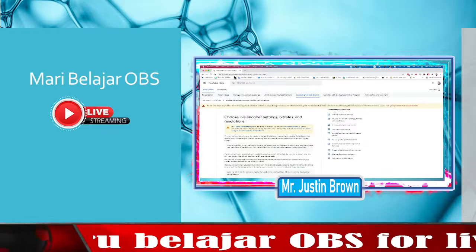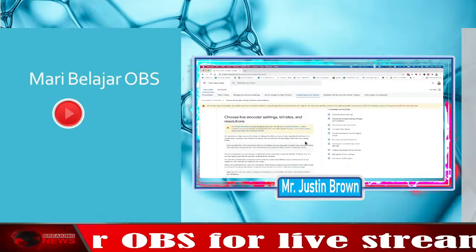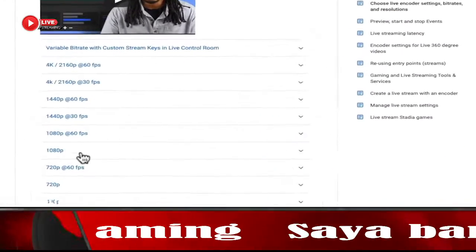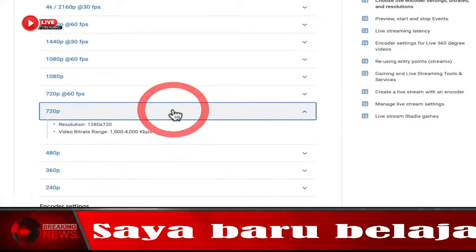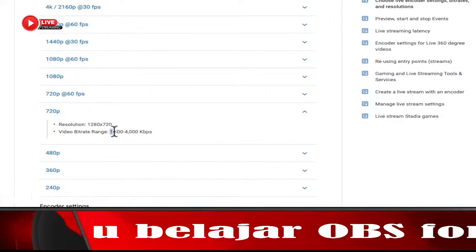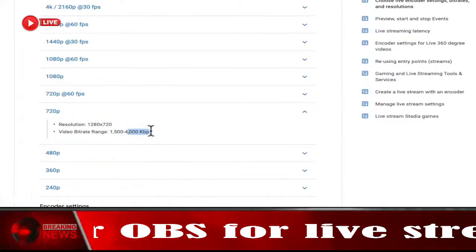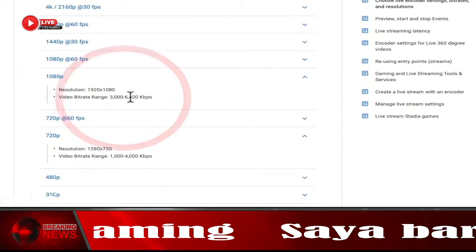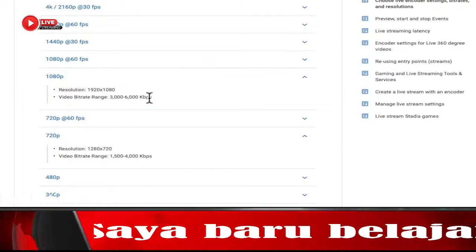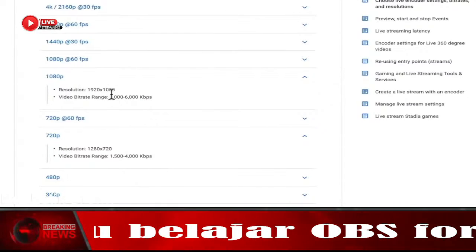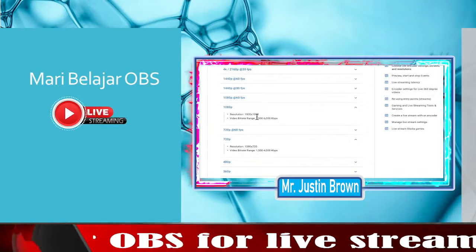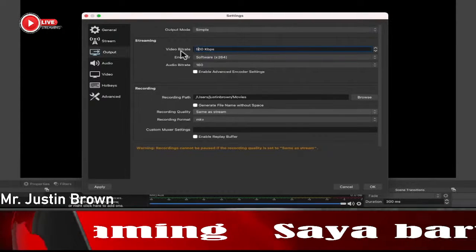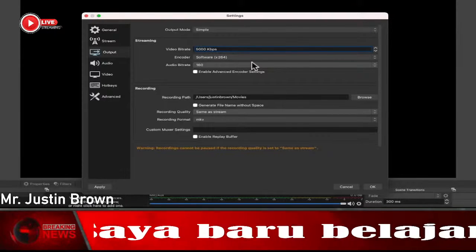Now I'll link this page down in the resources below, but this is where YouTube suggests which bitrates you should be looking at for the different resolutions. So this page tells us if we want to broadcast live to YouTube at 720p, the video bitrate range should be between 1500 and 4000 kilobits per second. If we're doing a 1080p stream, that needs to be 3000 to 6000 kilobits per second. Now we can go above, but you really don't want to be going below these numbers for a decent looking, reliable stream. So in this case here, we're going to be doing a 1080p live stream through to YouTube. So I'm going to set this to 5000 kilobits per second because I know my internet speed is good enough.